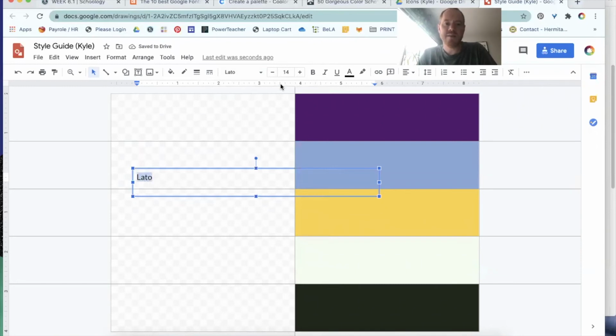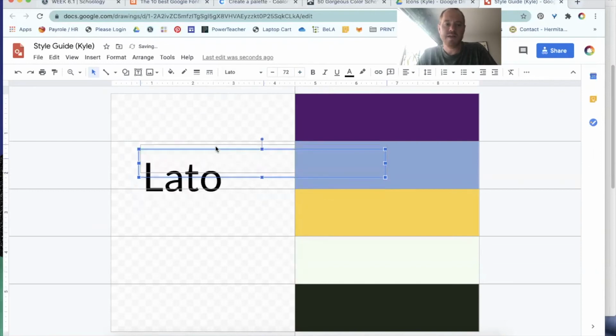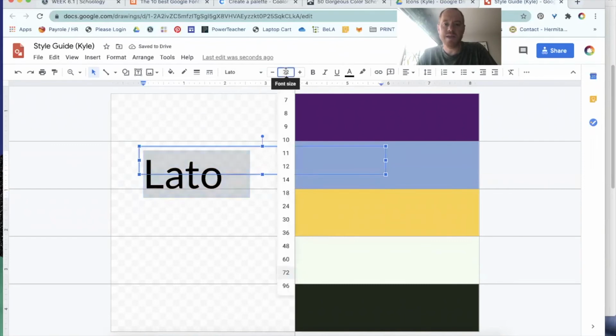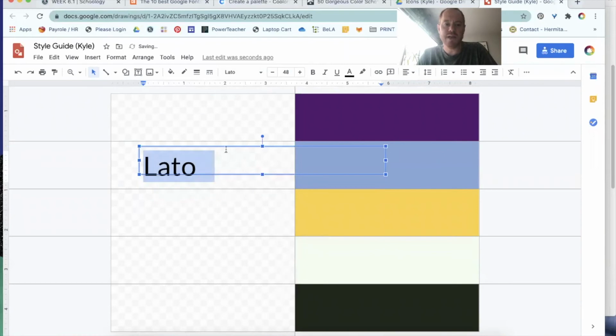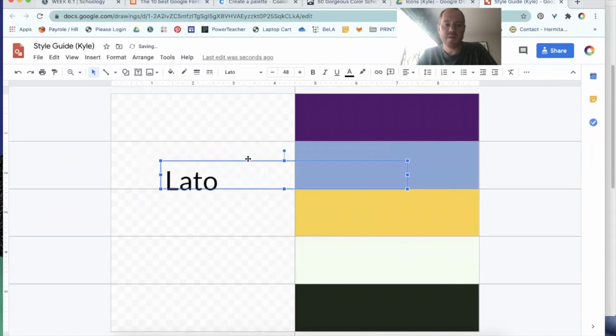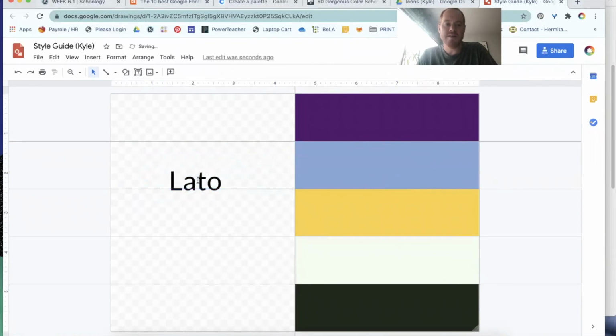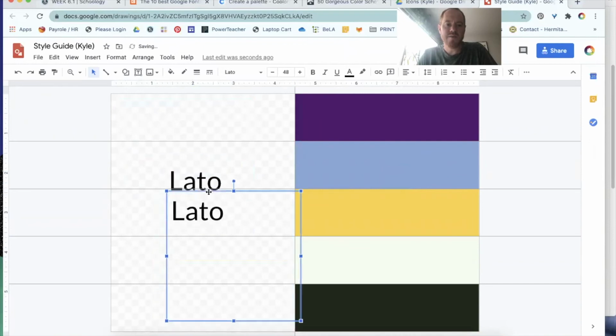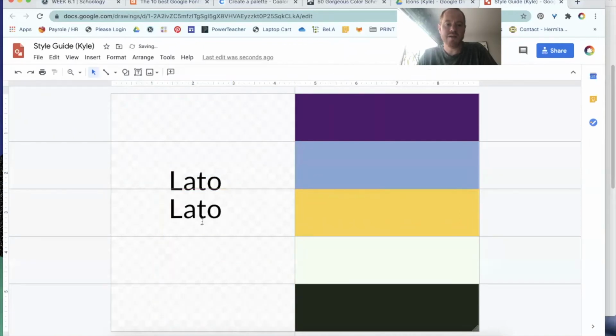And then I'm going to make it large. Depending on how long the title is will determine how big you can make it. I'm actually going to do 48. That looks good. 48, I'm going to set it right on that line. Next, I'm going to copy it again and set it right below the other one. You want to get it in line pretty good.